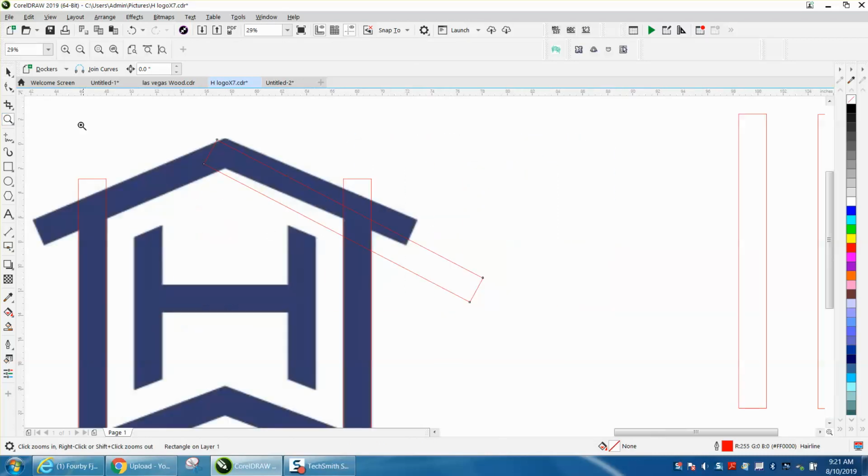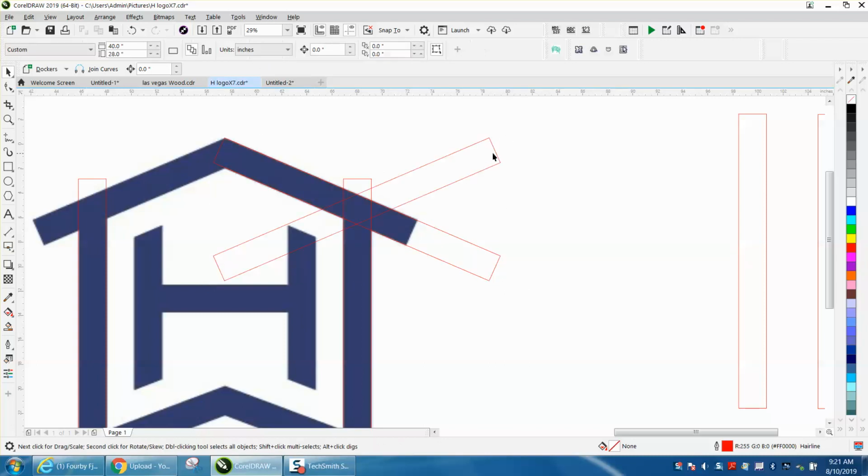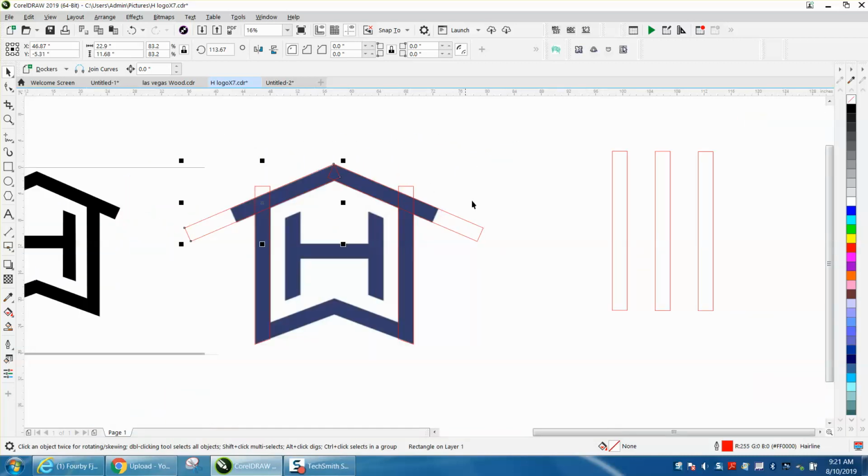Let's zoom in here a little bit. And then double click on it and move your rotation skew to that corner. And then just rotate it up. Control D and make a duplicate of it. Mirror it. Start moving it, and then hold down your control button. We're almost there.